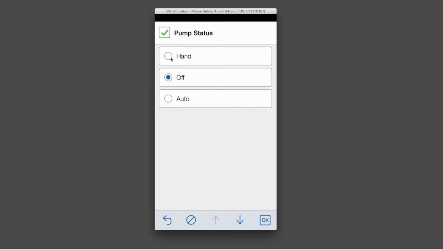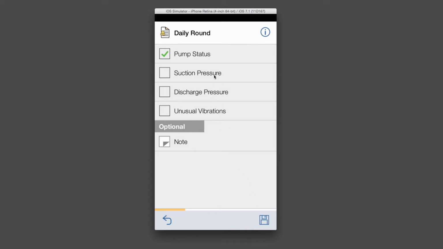So let's just switch it for the sake of change and switch it over to hand. Notice too that there's a green check mark up in this box here. This is indicating that the choice that we've given for this particular reading is considered a good reading. This is okay, that the pump status is in the hand mode. So it's given us a green check mark. That's considered a good value. So let's go ahead and hit OK here. And now it'll take us back to the main list of items. And you can see now that we have put in a good value for this. So let's now go down to the next one, suction pressure.